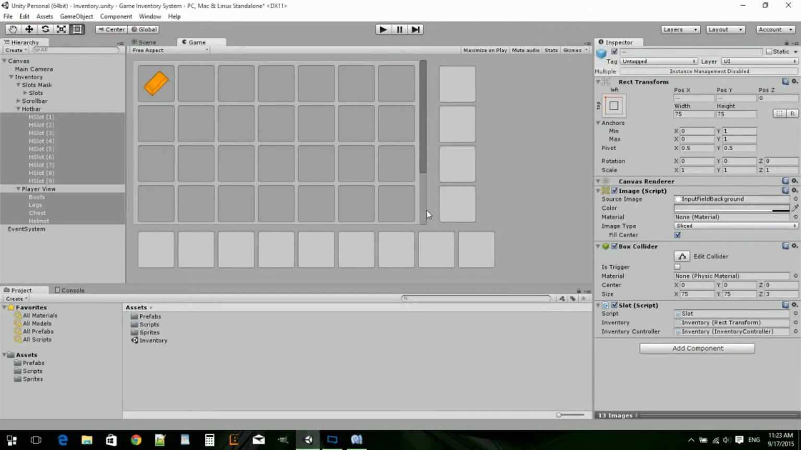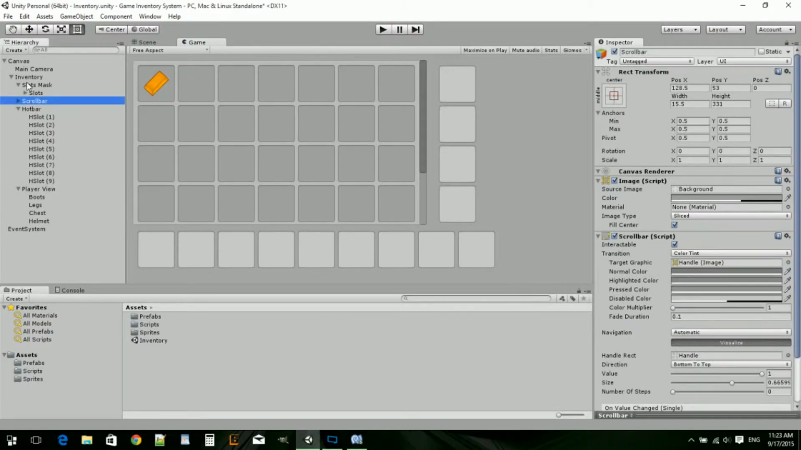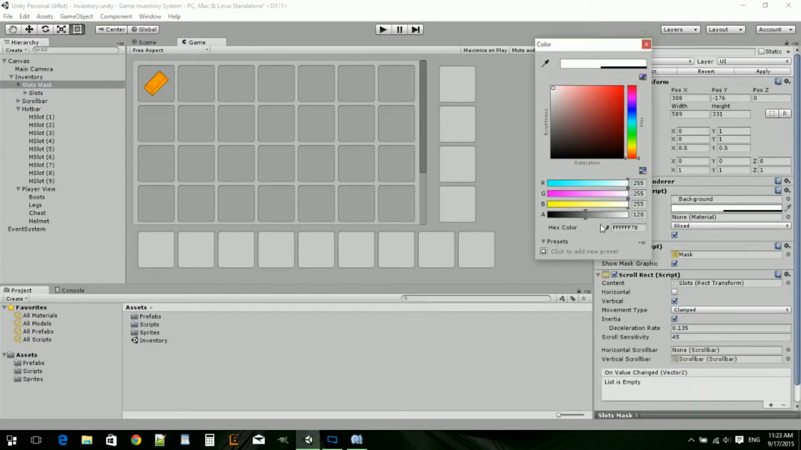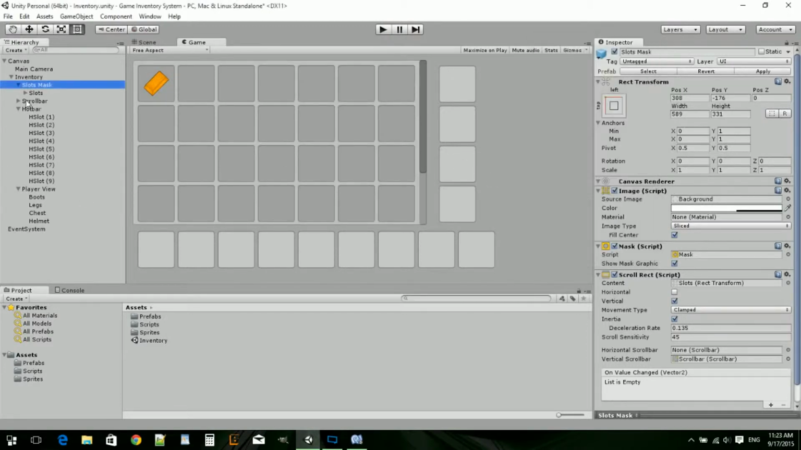That's pretty good right there. So now I can change the hotbar. Actually, first the slot mask. I might add a little more brightness to it, maybe like 150. Go for something like that. Now we can go to the slot bar.